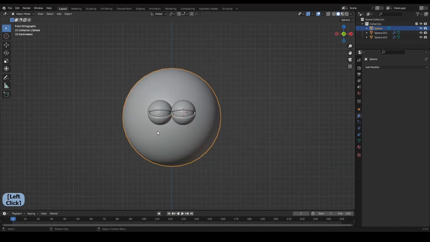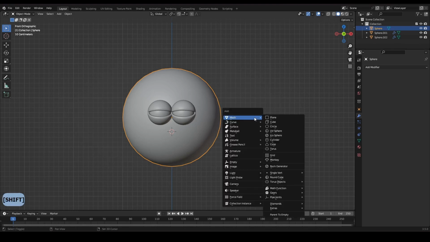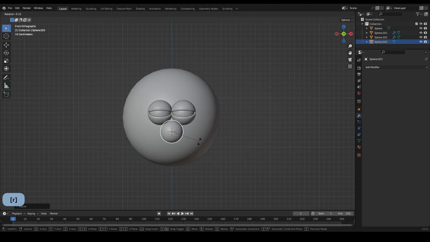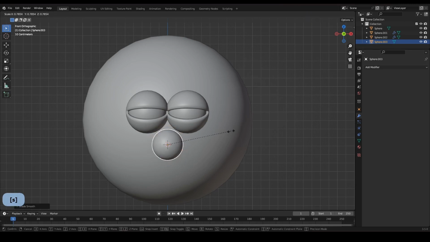Now let's create the nose. Go to the edit mode, go to the edge selection, select this one edge, Shift S and move the cursor here. So we add the new object here, Shift A, add an icosphere, scale that, rotate that by 90 degrees in the X direction, right click and shade smooth and scale that a little.